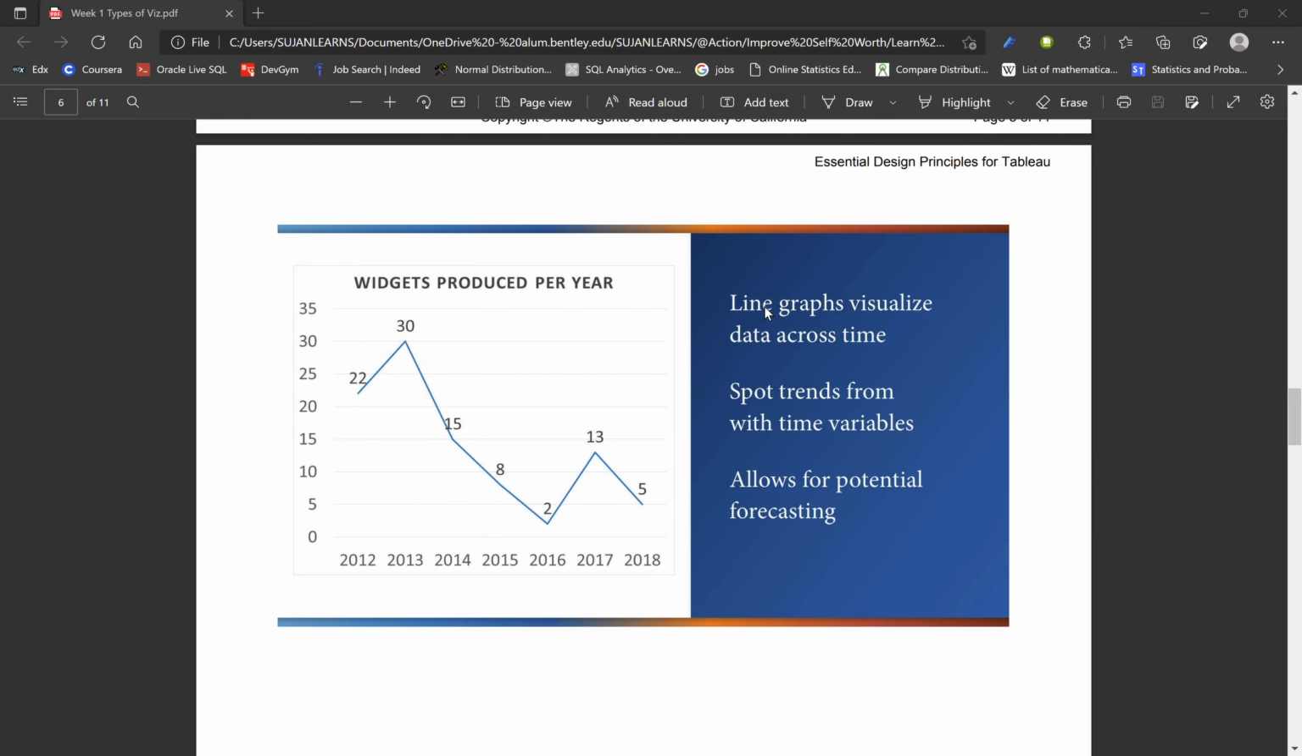Next is a line graph. A line graph helps to identify a trend across time. Let's say you have a time variable, then the first thing you need to do is create a line graph to see a trend, and also possibly a forecast to see where things may be headed in the future.